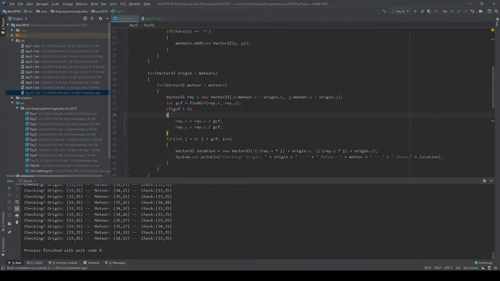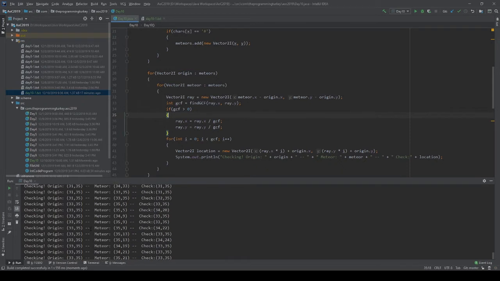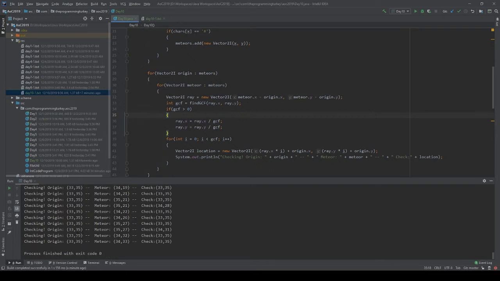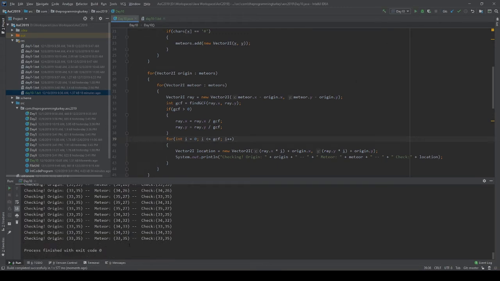Okay, so the origin is there. Interesting, that doesn't seem right. It's checking that. That's not right. So 33, 35. It should be checking 2 locations. Oh no, that's right. There we go. Last one. Oh yeah, okay, there we go. Yeah, they did it. So now it checks.